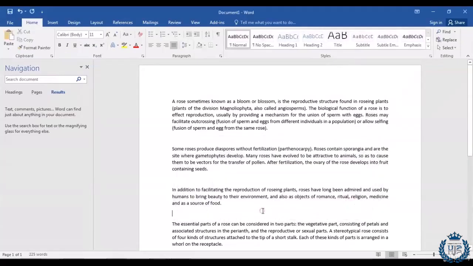So this is how you will use find options, replace options, and replace all options in Microsoft Word.